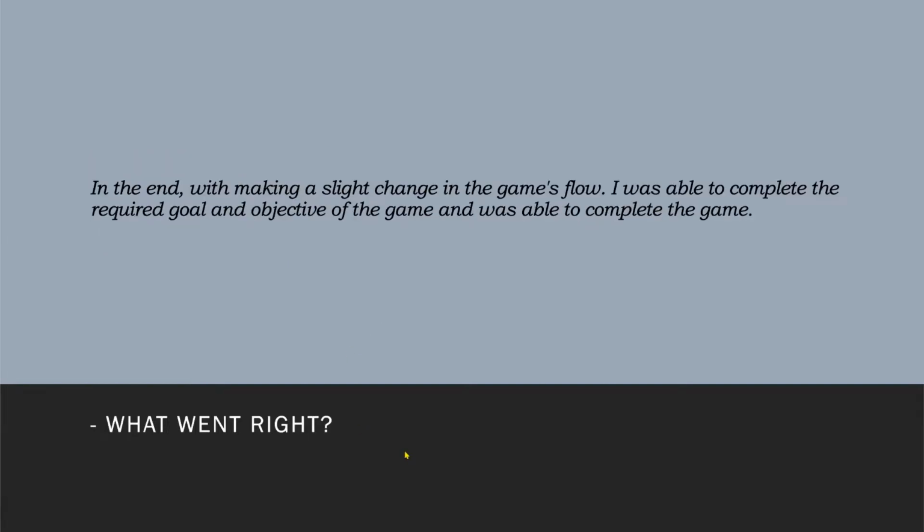Then next, in the end, with small, slight changes in the game flow, I was able to complete all the required goals and objectives of the game, and I was able to complete the game.